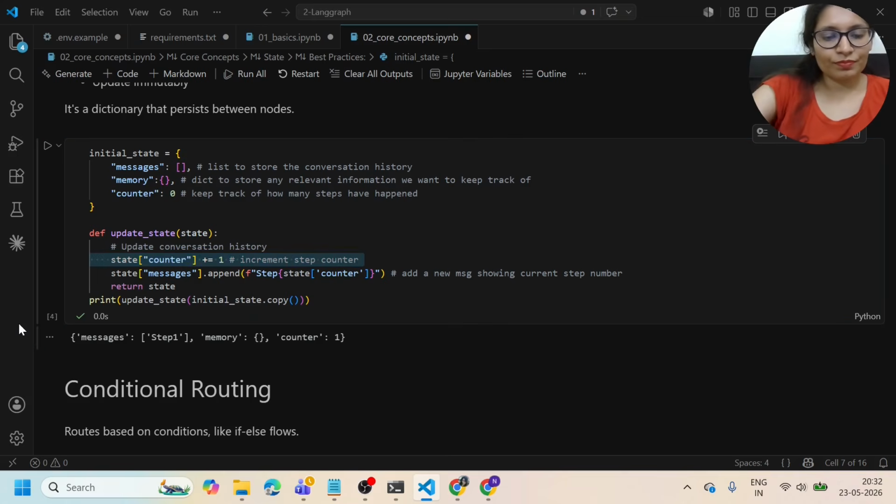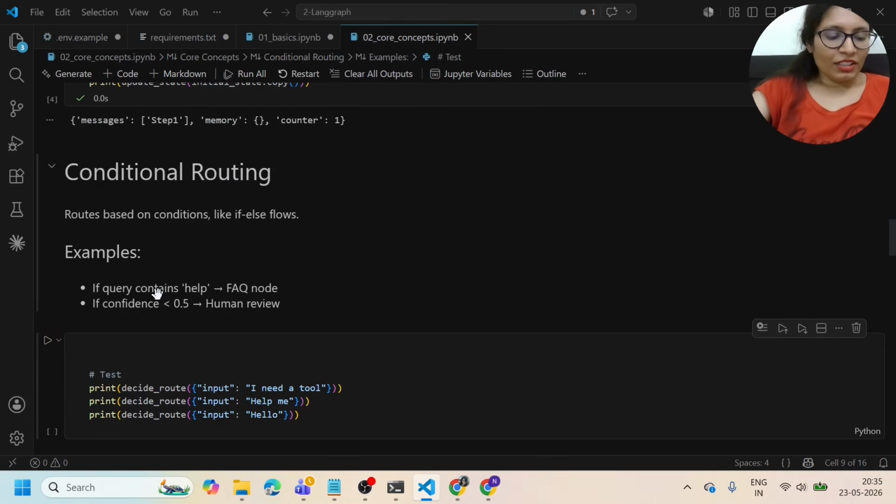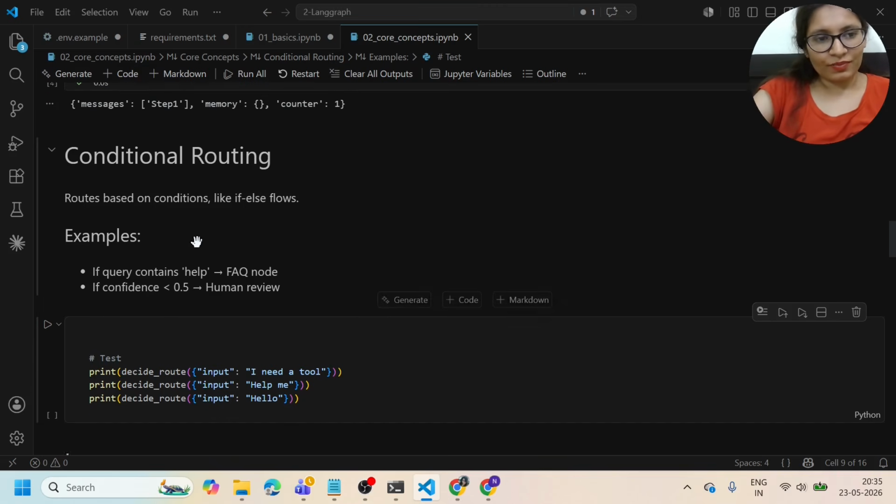Okay, now you can see here we are going to move on to conditional routing.